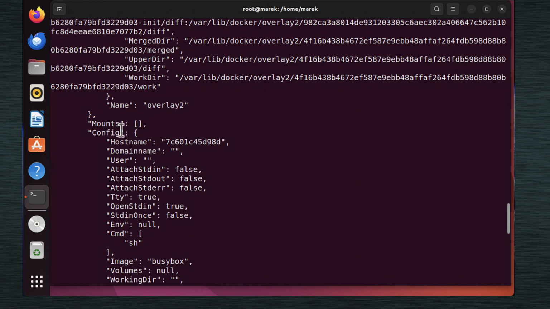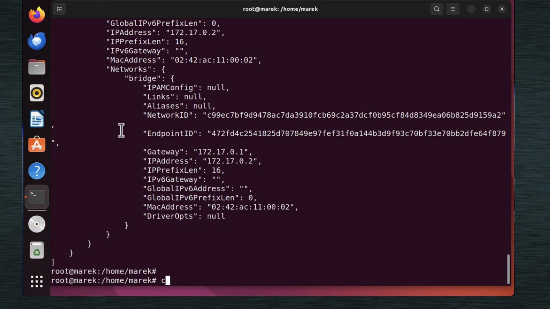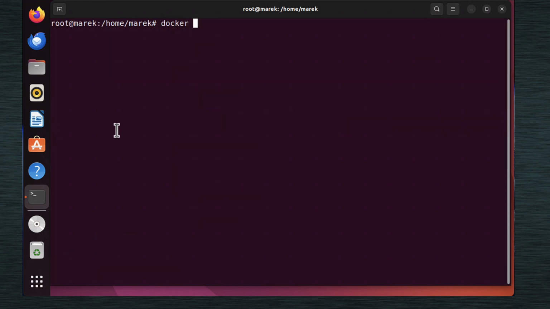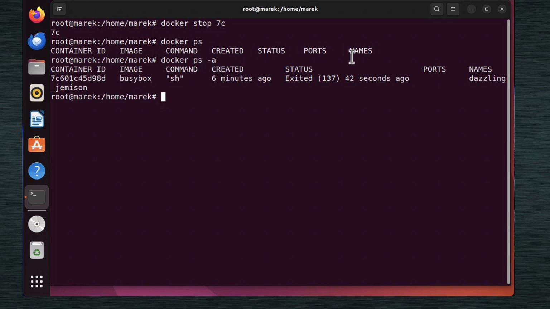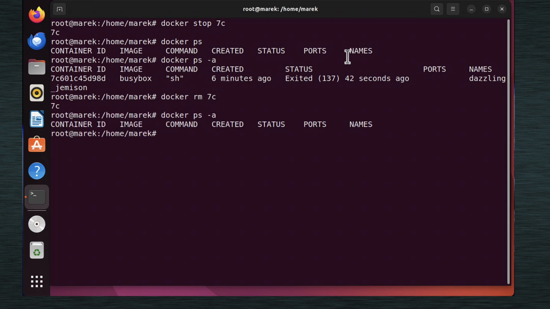For the time being, let's stop our Docker container. Let's clear again, maybe first. docker stop. And what was it? 7c, I think. The container ID. And if I run the docker ps command again, nothing is shown. But if I run docker ps -a, which includes all containers, including the stopped ones, you can see the container is still there. So let's remove it entirely using docker rm and then the ID of the container. If I now run docker ps -a, we can see it's gone.